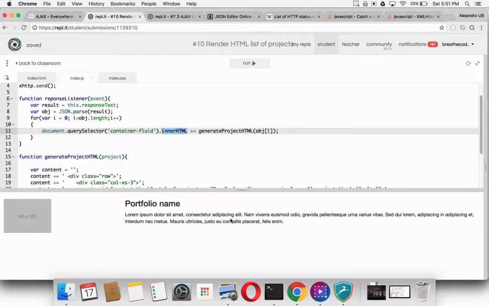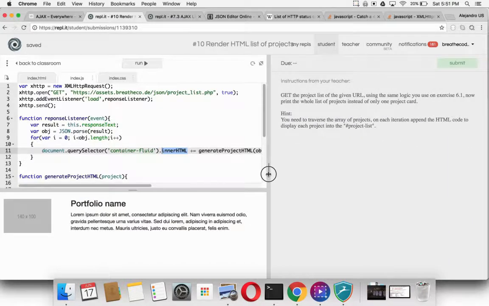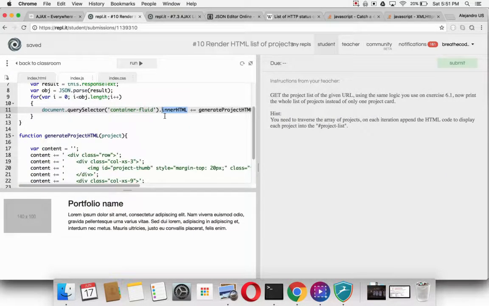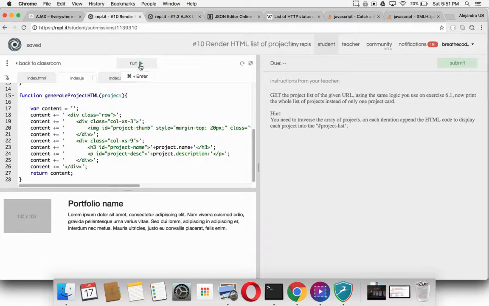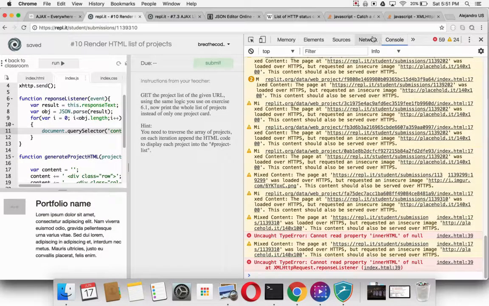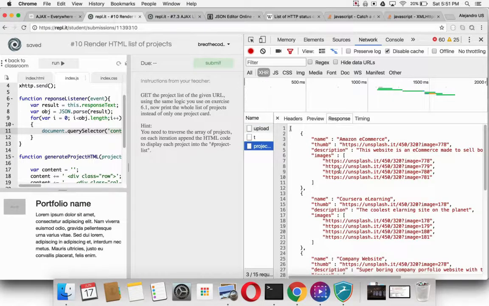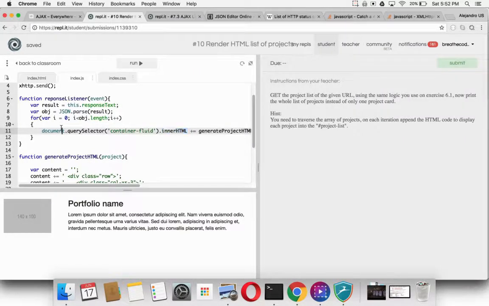Is it working? I don't know. Let's see. It's not working because it's supposed to be doing the whole list and it's not doing the whole list. So let's see what's happening. Let's see first in the inspector if the AJAX request is okay. Let's run it, and here we have the project list. So the actual list came. Look, here's the list. So probably the error is somewhere else.